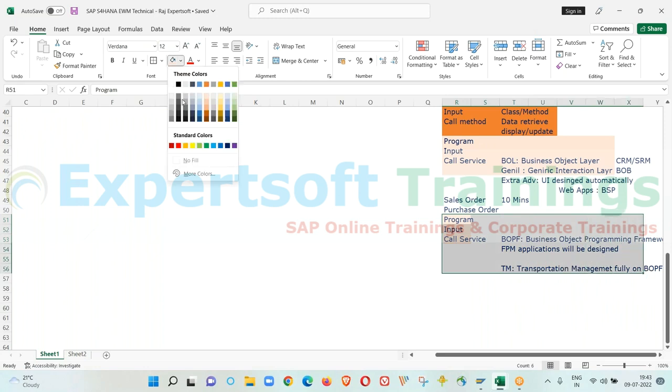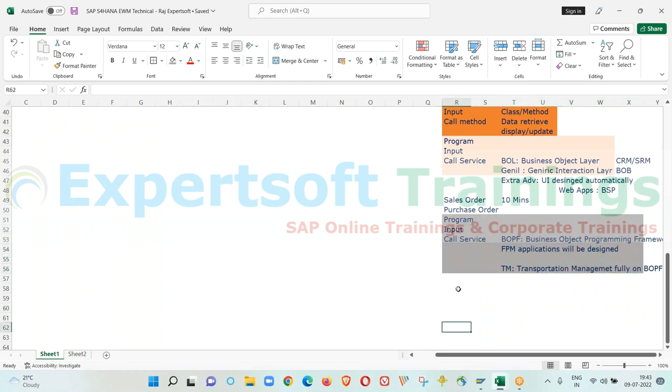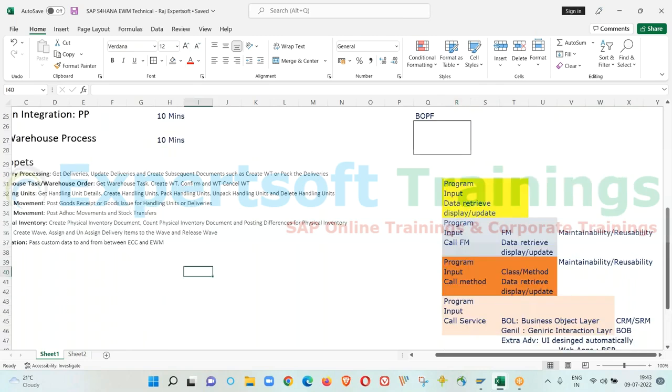This is another approach. But now coming to the EWM, it is a semi BOPF, not everywhere. Semi BOPF. Okay, so EWM we can divide into three things: delivery processing, warehouse processing, and others. Okay, so delivery processing.